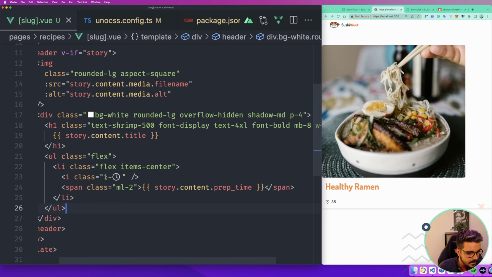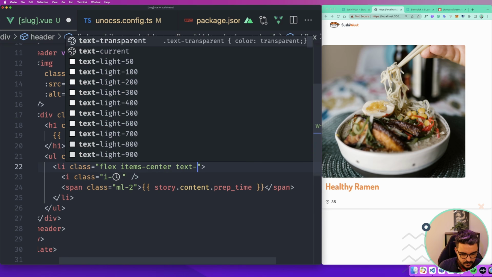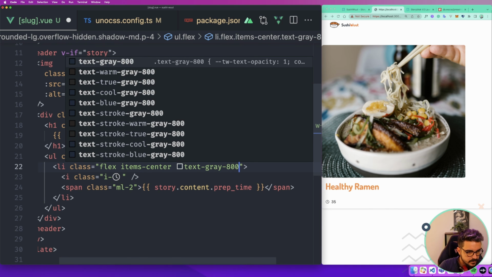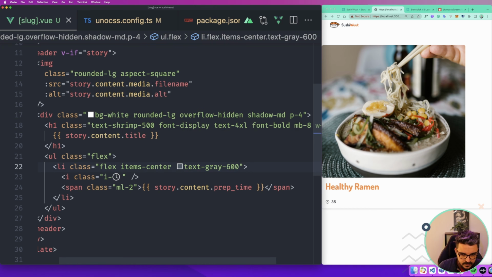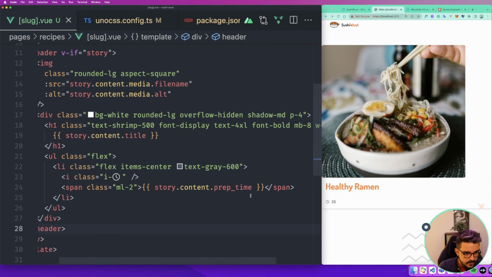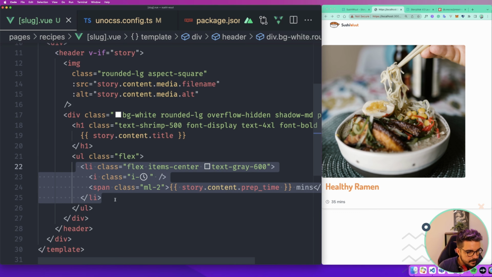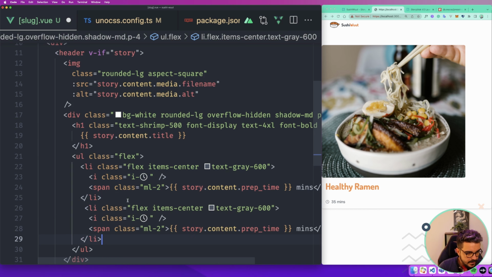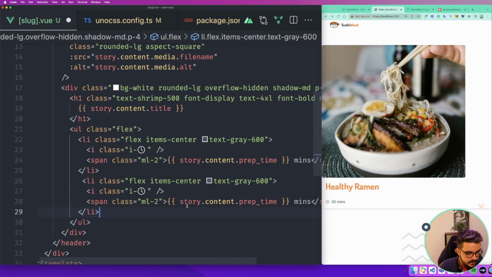Now I can see it. Okay, we also want to change the color. It's gonna be like text gray 800 most probably, something like that, less 600. Come on, refresh. Here I'm gonna put meals. I'm gonna copy and paste this part here, another li, and this one is gonna be the diners.